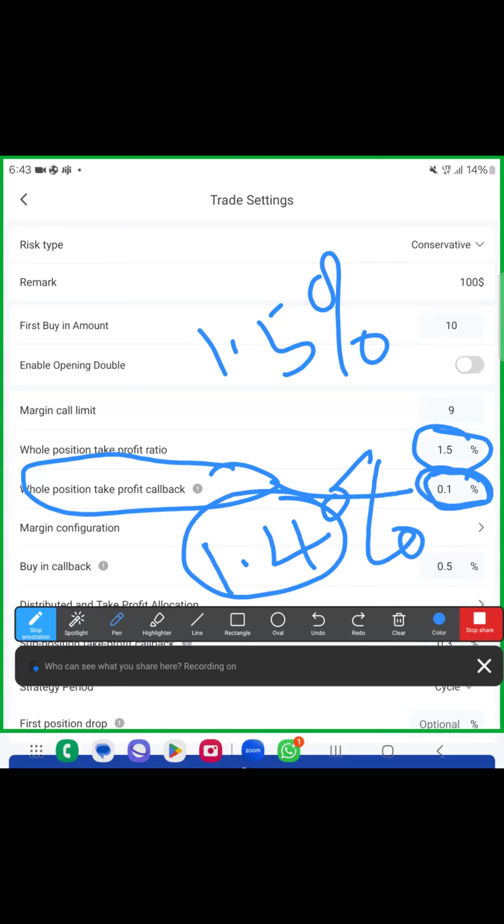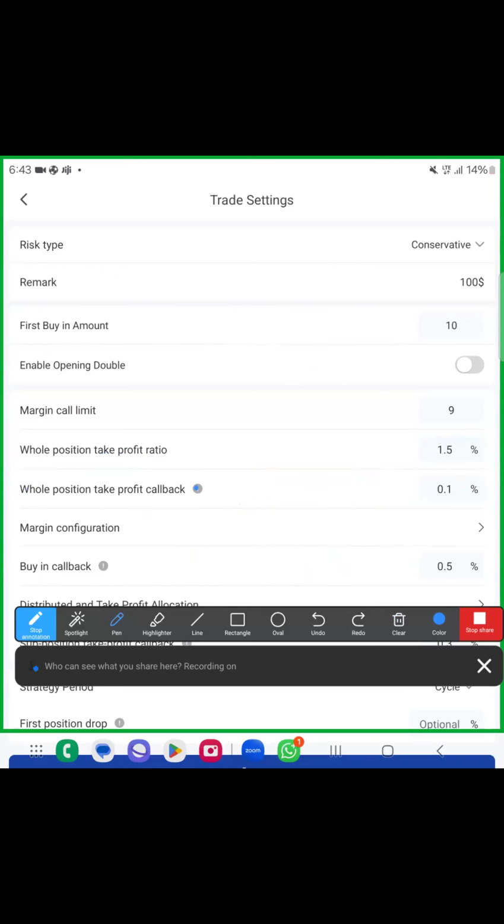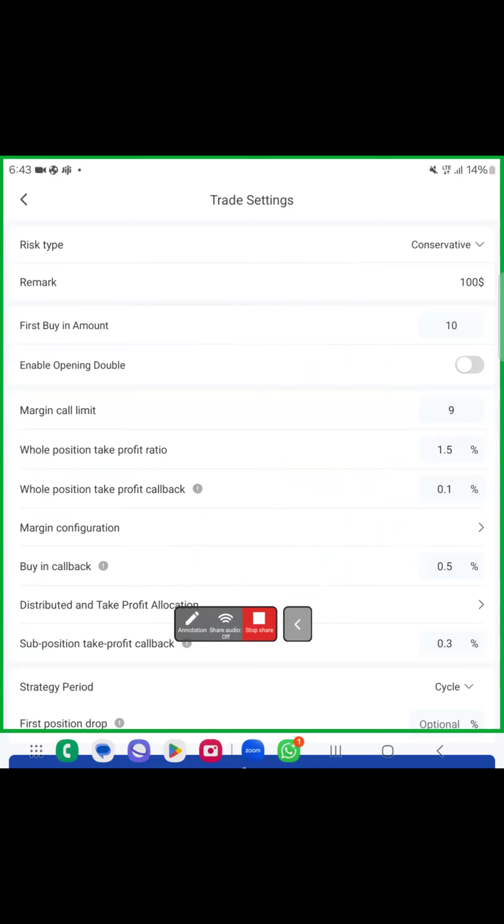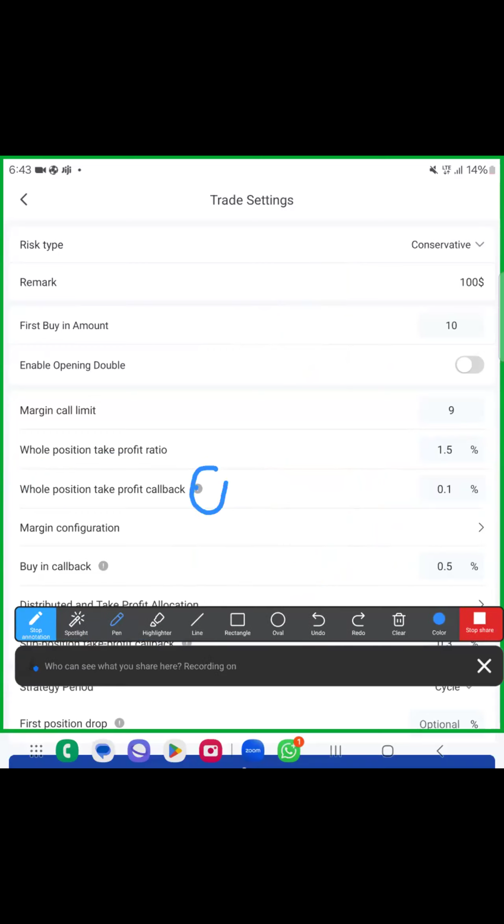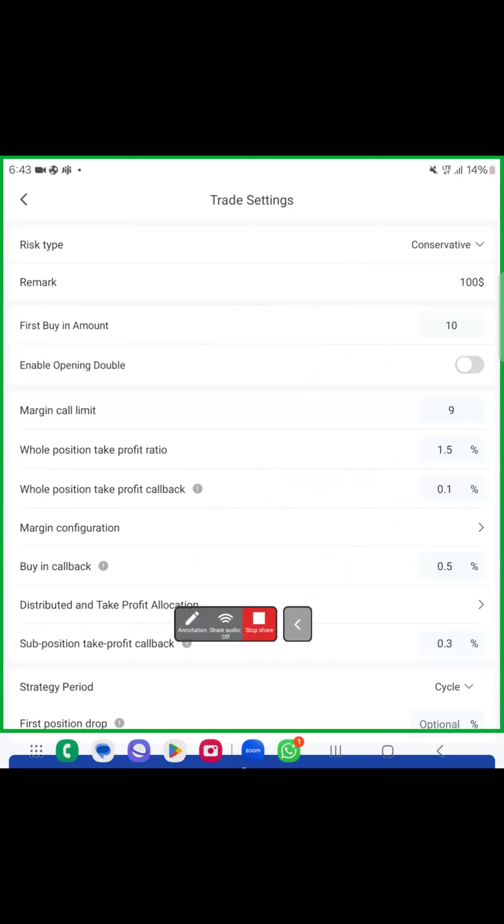I hope somebody is learning from what I'm explaining. That's the meaning of this whole position take profit callback that you are seeing here. And let us go to this thing. Let's click on this arrow, on this dot, I mean this small thing, and it will give you more information about what we want to know.